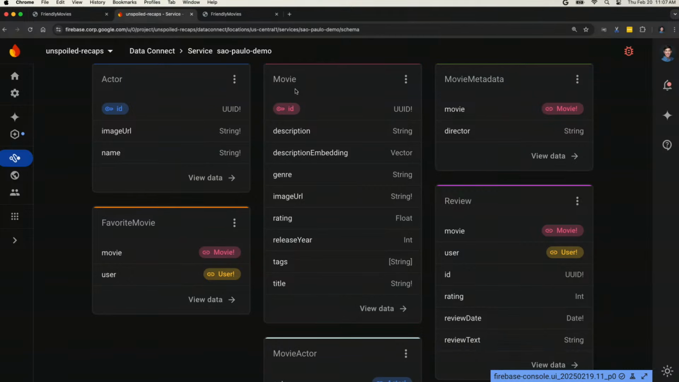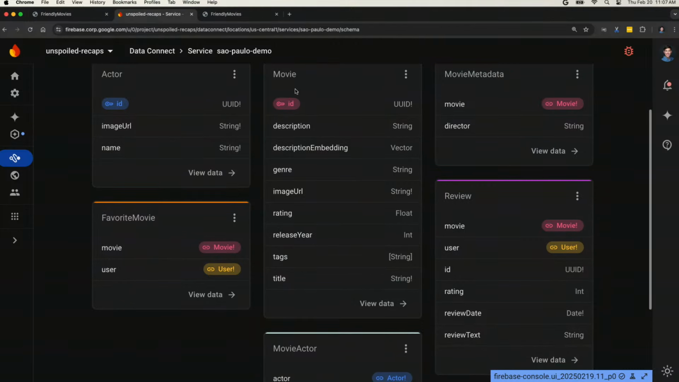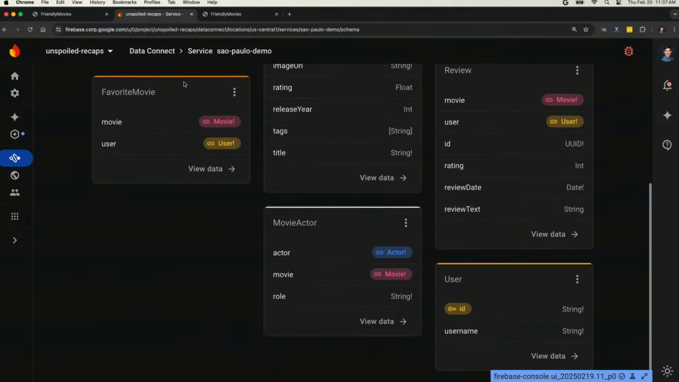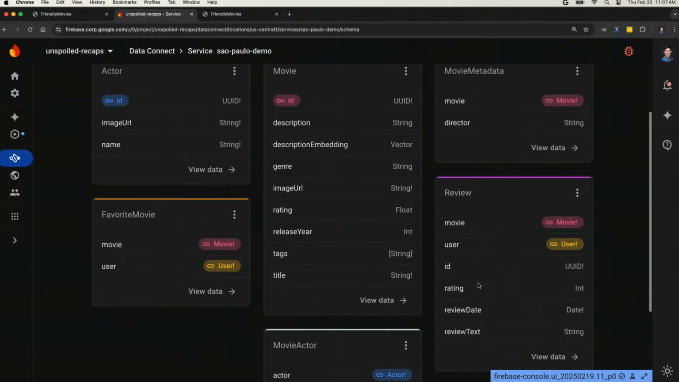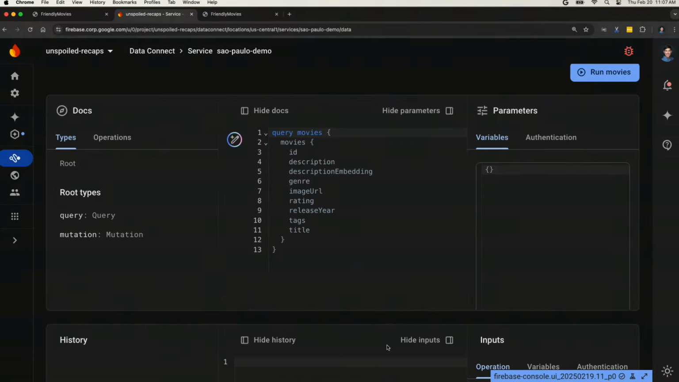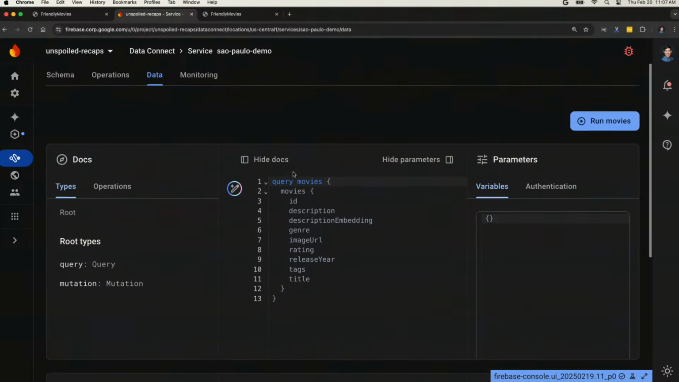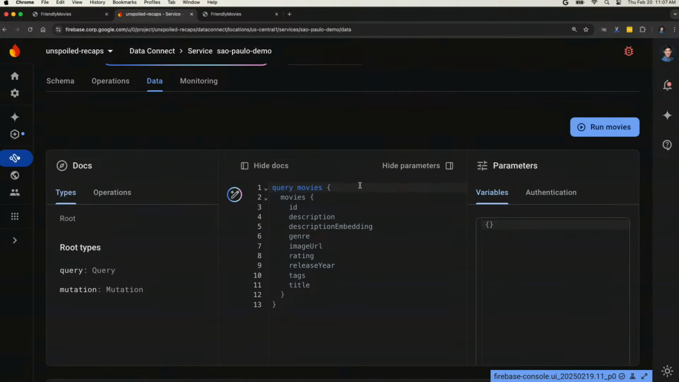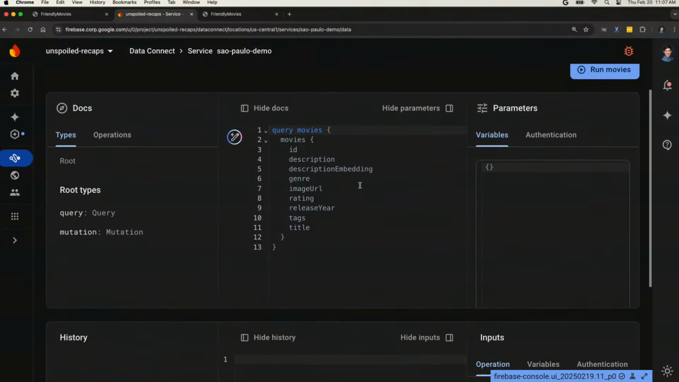That is going to be one of those core entities that allows customers to review and look at all the movies within the database. You'll notice here we've got our actors, we've got our users, and then we've got a bunch of tables that are keyed off of, like the movie metadata is keyed off the movies, reviews are keyed off of both the movie and the user. Now we can explore this data by just clicking View Data, and this will take us to our Data Exploration tab, which allows us to execute arbitrary GraphQL queries from our console.